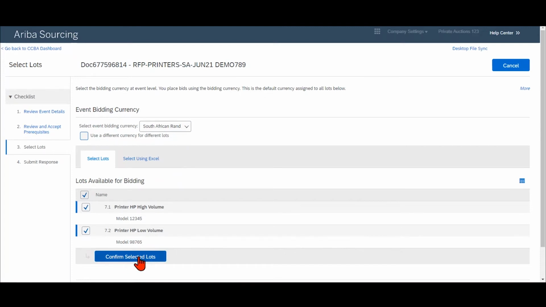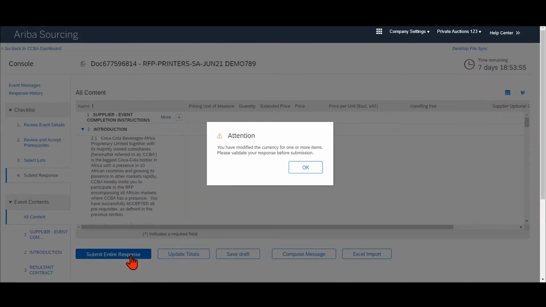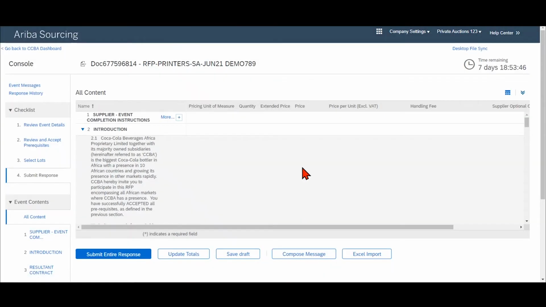Now you need to click confirm the selected lots, but you need to tick all the boxes with the line items where you would like to submit bids. Confirm selected lots. I click there. You have modified the currency. It is just a reminder. I just click OK, no problem.